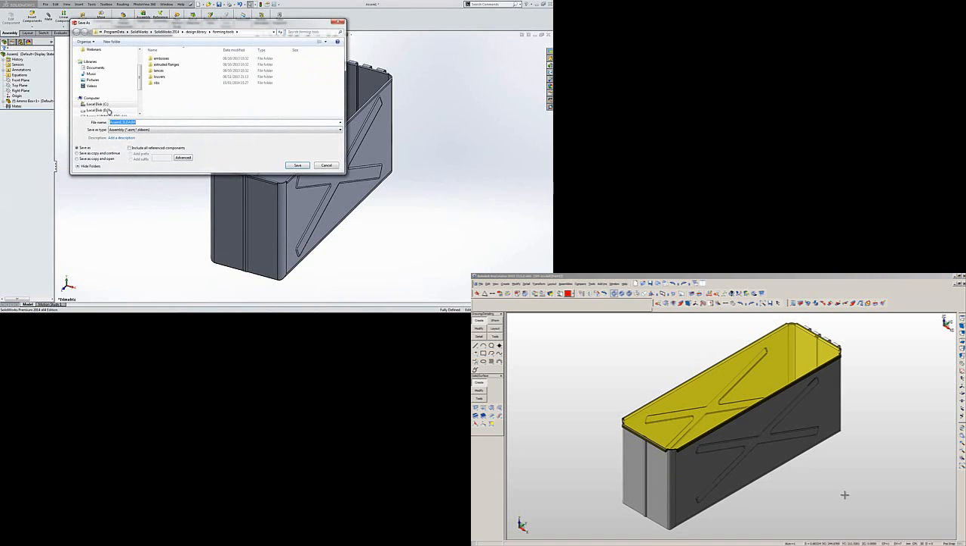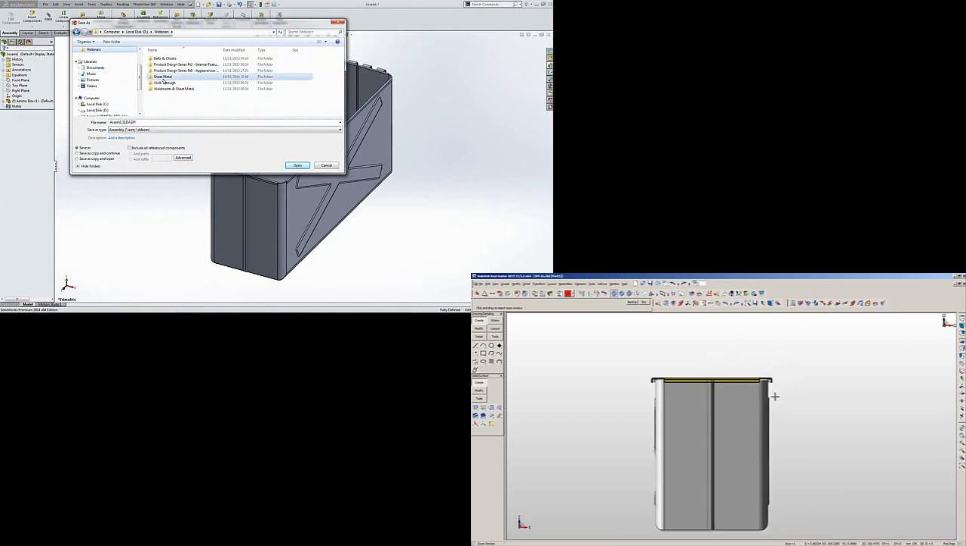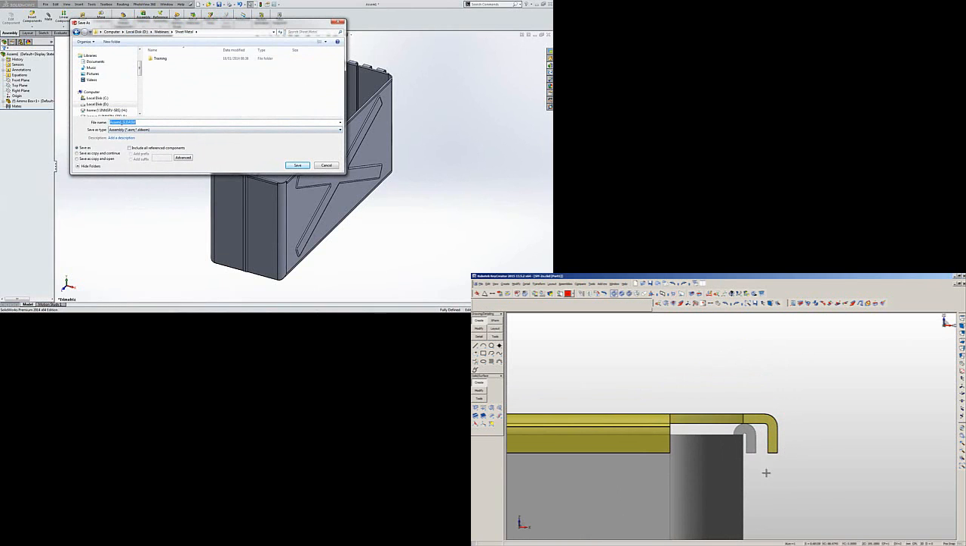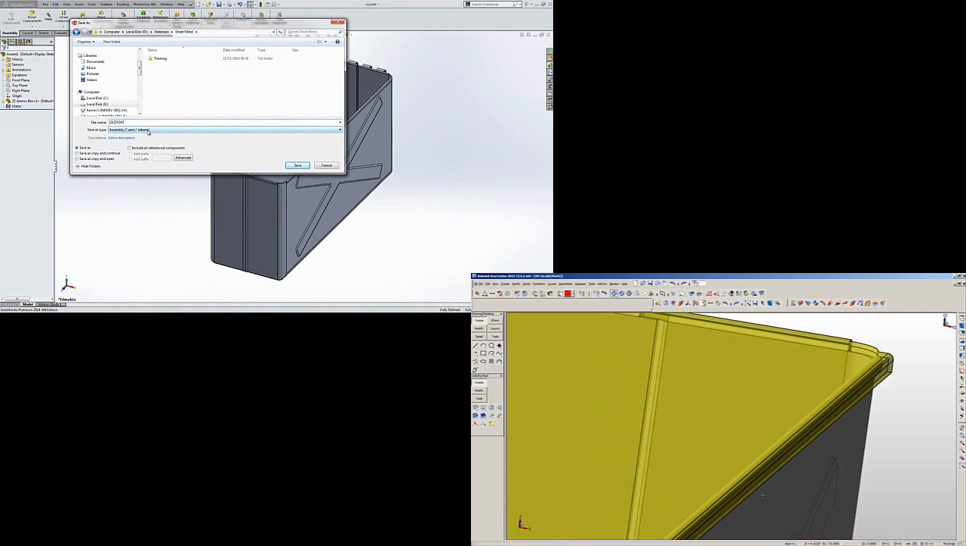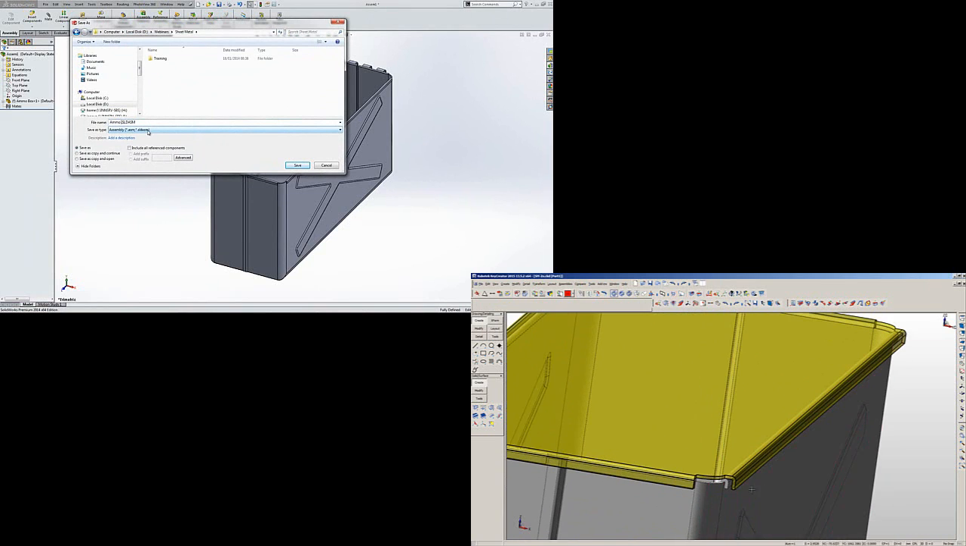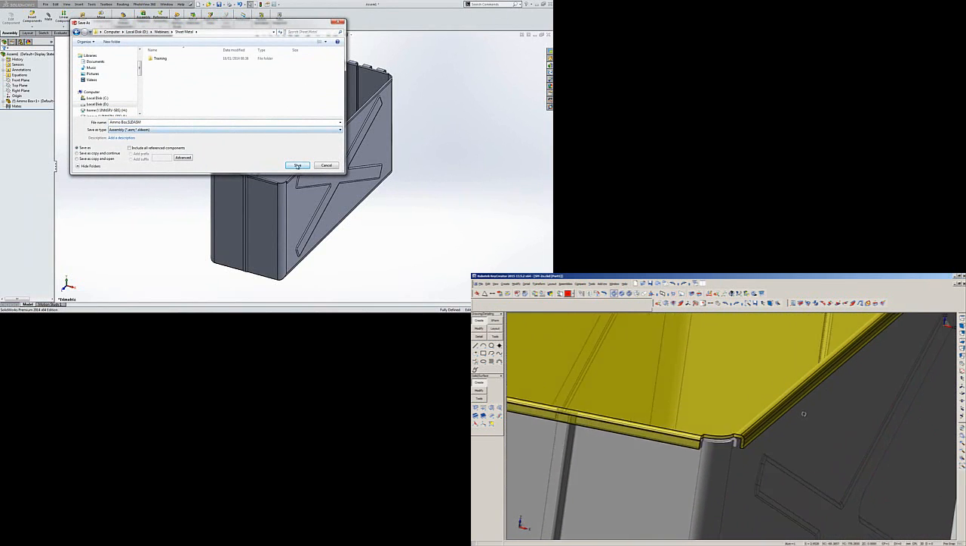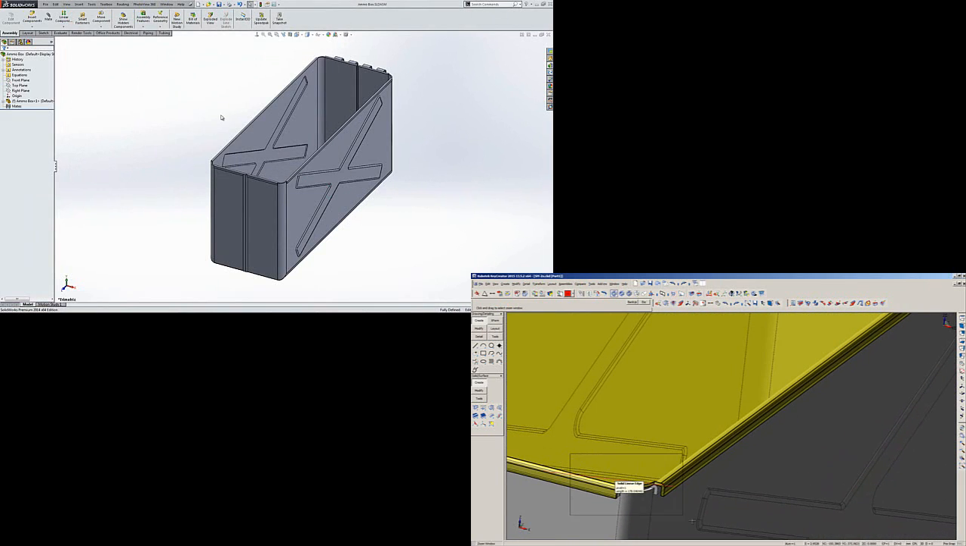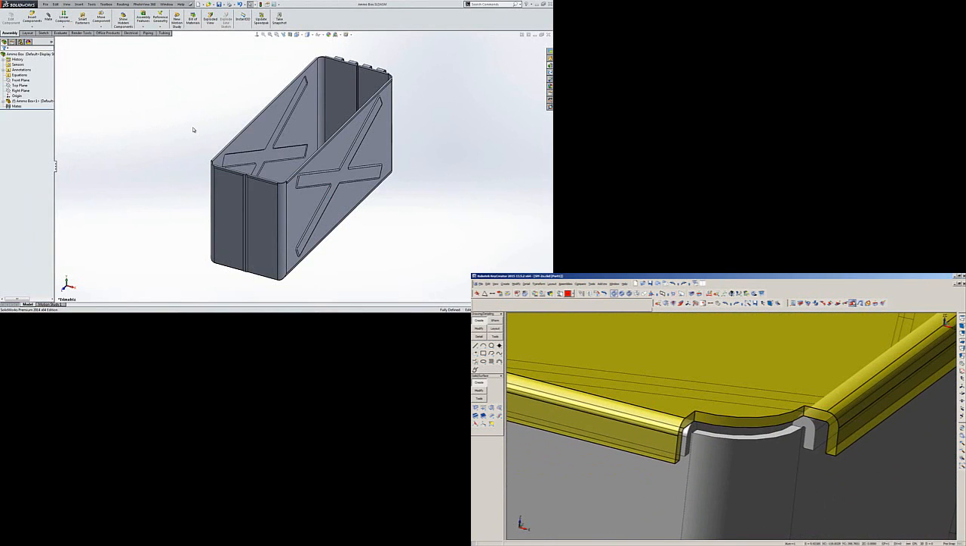So file, save as, and I'm going to save that into a correct location. We're going to call that ammo box. Save. Okay, so now with that saved, we can start creating our in-context lid. To do that, we'll go into Insert Components, New Part.